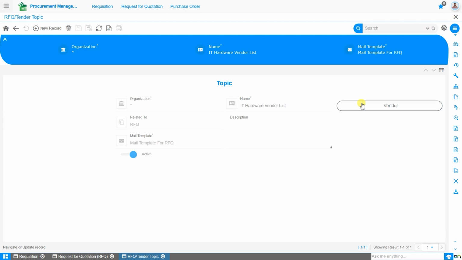To quickly recap how to create a topic, select the relevant organization, enter a meaningful name for the topic, link it to the related RFQ type, bind the appropriate email template for communication with vendors, and save the topic. Next, let's move to the Vendor tab by clicking the Vendor button.